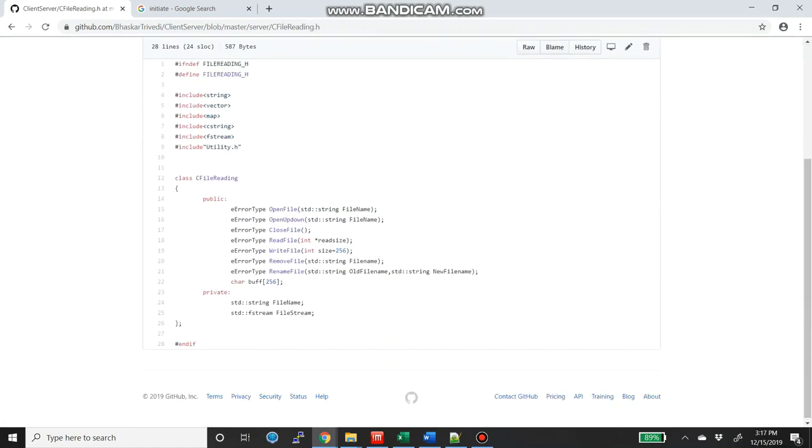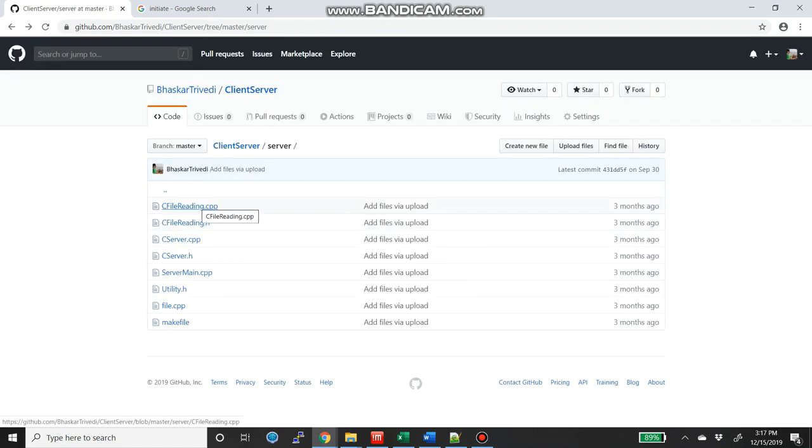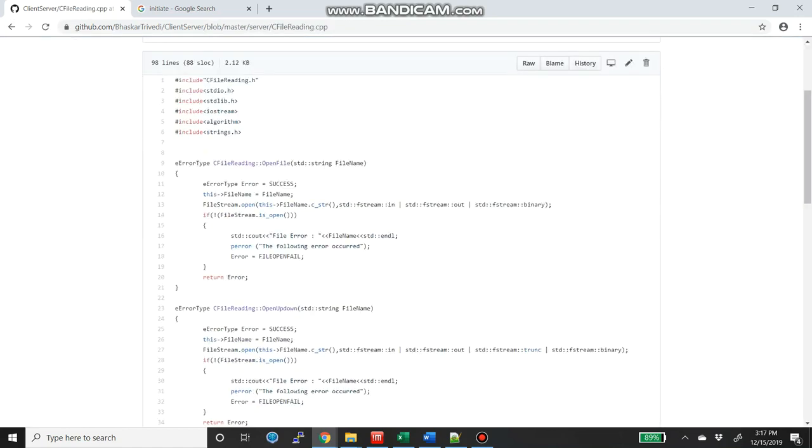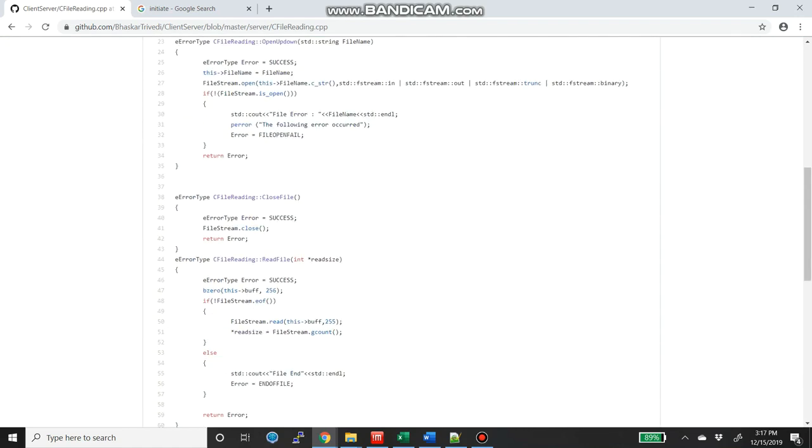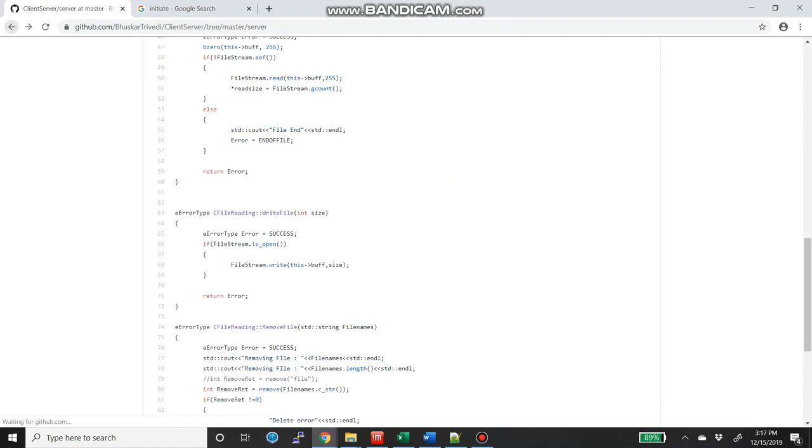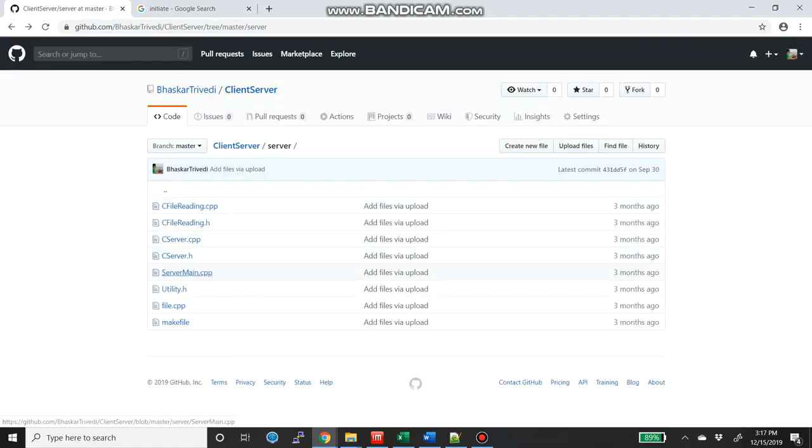Let's go to the file reading.h. In the file reading.h, I am opening the file, closing the file, reading the file data, writing the file data, removing the file and renaming the file depending upon the command received from the client. In file reading.cpp, I have given the business logic for all the APIs.